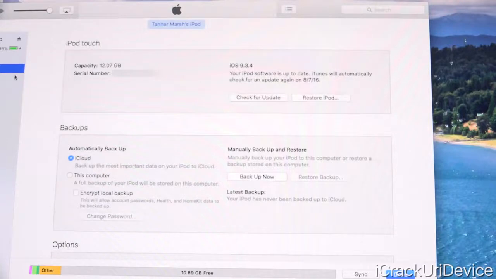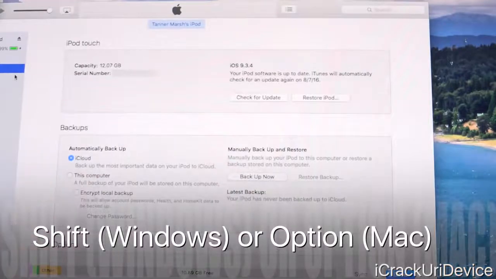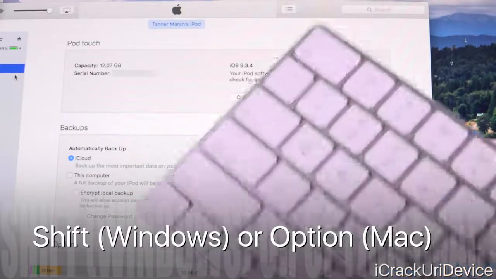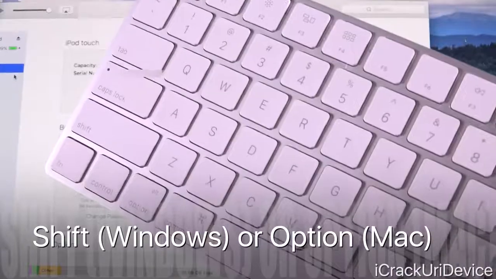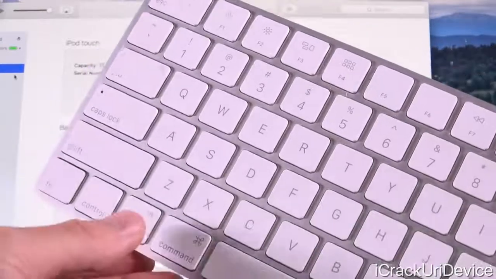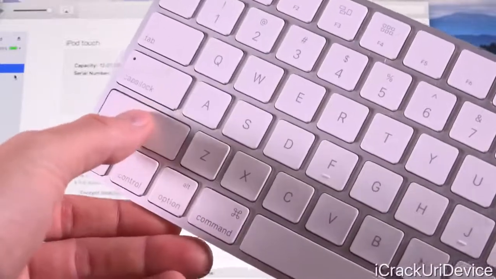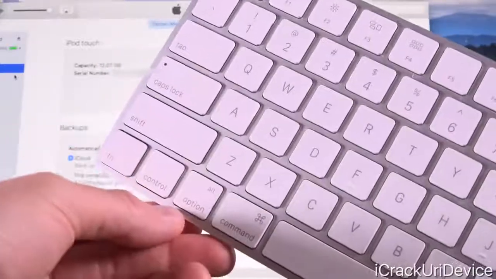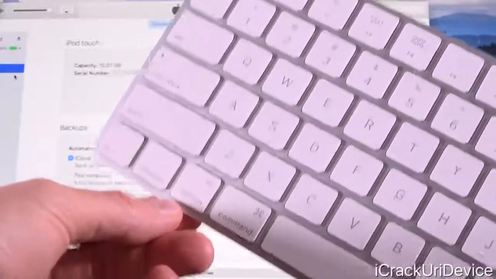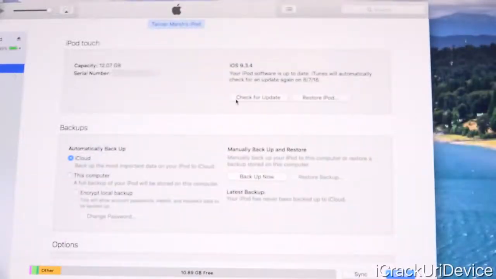Now, this next bit does pertain to whichever operating system you are running on your computer. So because we are on a Mac with OS X, we're going to hold down the Option key on our keyboard. So let me bring my keyboard into view here. We're going to hold down the Option or Alt key. If you do have a Windows-based PC, you need to hold down Shift. Make sure you are holding down the corresponding key for your operating system. All right, so I'm holding down the Option key. Again, Windows, hold down Shift, and we're going to click on Check for Update.